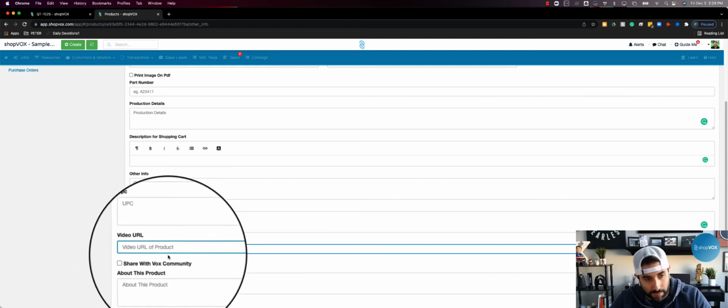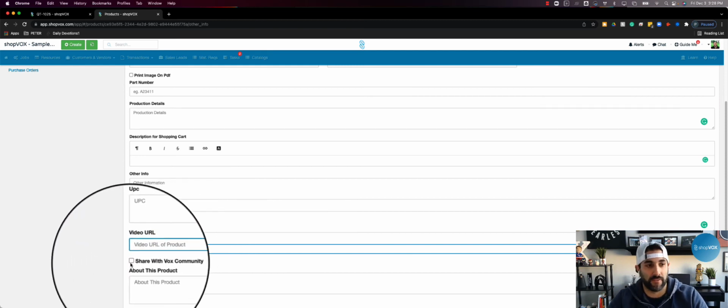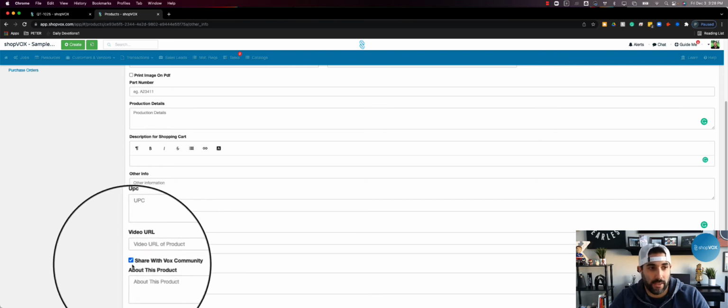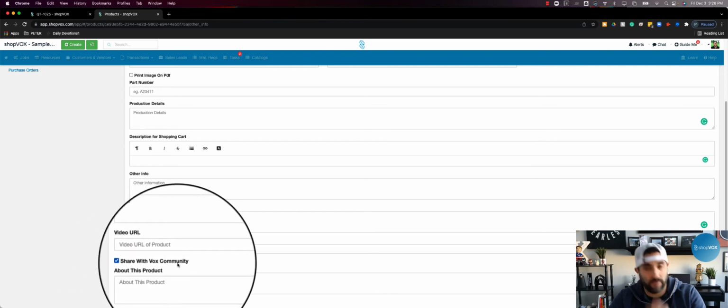But this little checkbox here at the bottom, this is where I wanted to specify this. Check this box, share with Vox community. So if you're building products and you think there's a way that you can share that with the ShopVOX community, hey, share the wealth here. But also, if you have multiple locations and multiple ShopVOX accounts, this is a great way of sharing your products across each of your locations to easily download from your Rolodex.